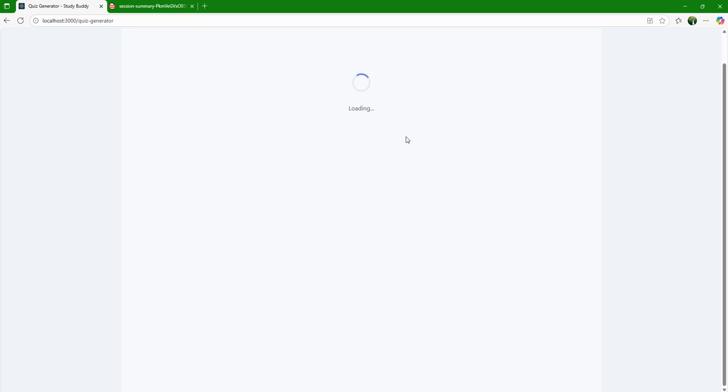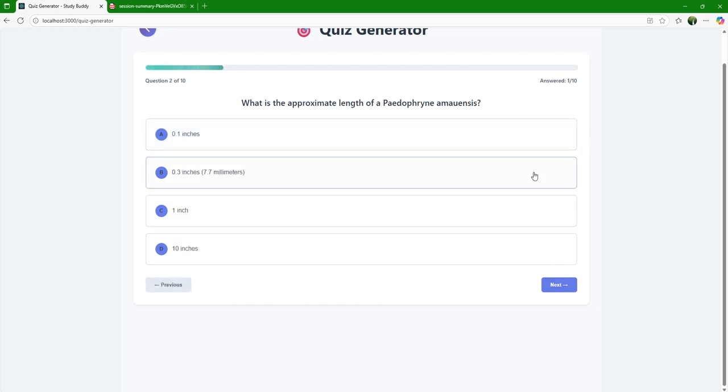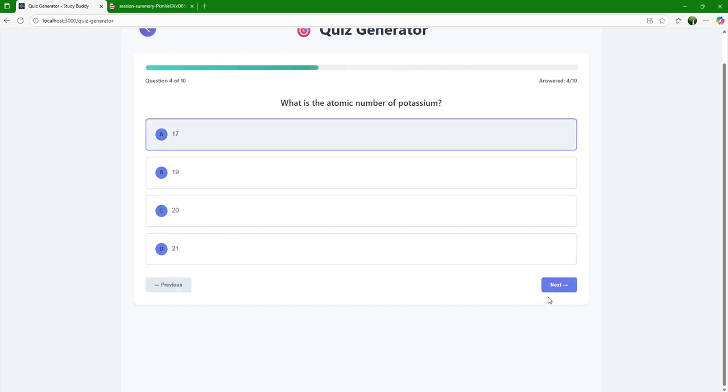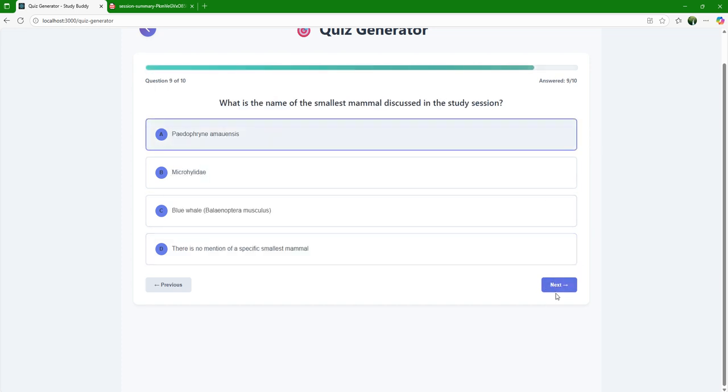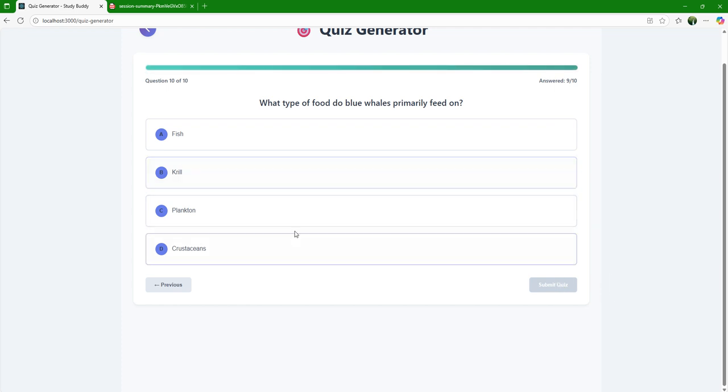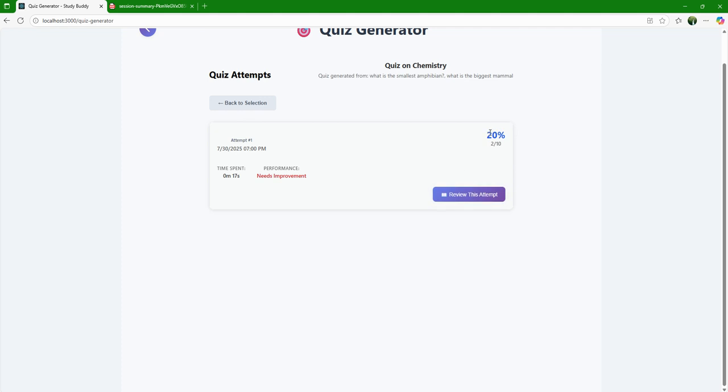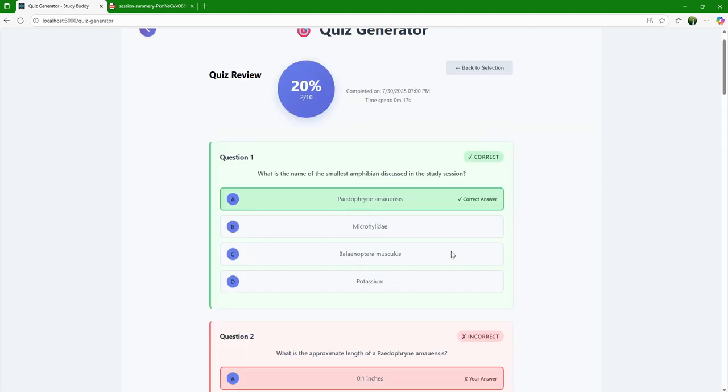Again, you have to wait the time for the loading screen. If you have a faster computer with a faster RAM, it'll go faster. Okay, so we have the questions. Okay, so again, I cannot submit without selecting the question. So I'm just gonna select it and then submit, and then I got 20%. I need improvement. And then you can review the attempt.